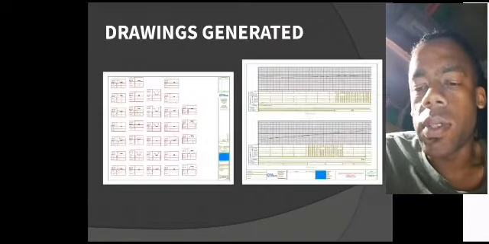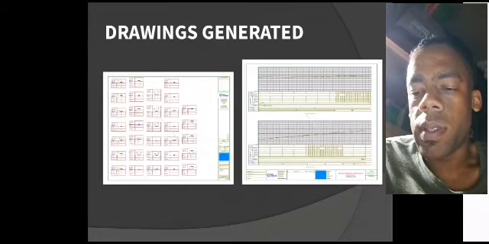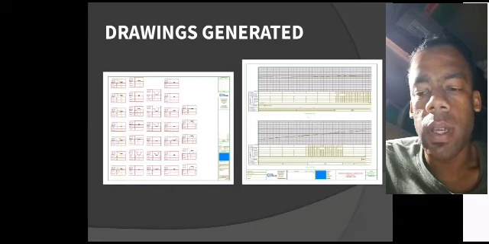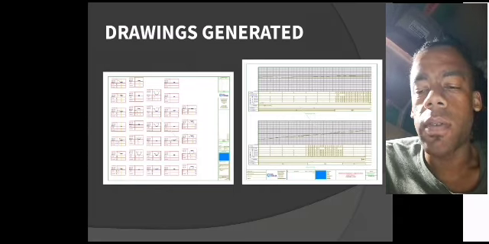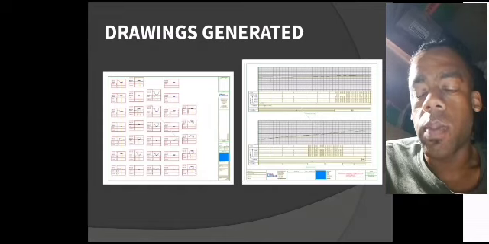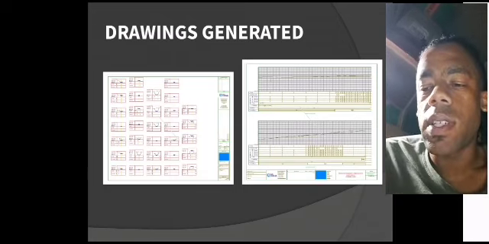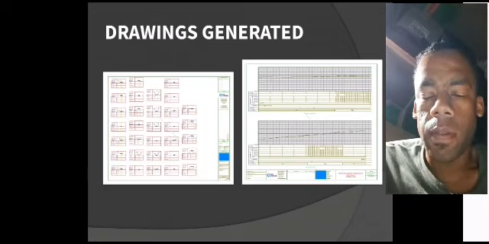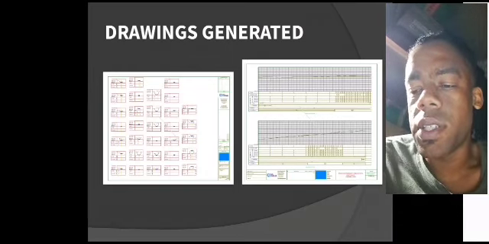So this is the drawing that was generated. At the bottom of it, the details of the drawing, such as the client, which is the University of South Africa, and the relevant information were placed in. On the left we have the cross sections of the road, and on the right we have the long sections.